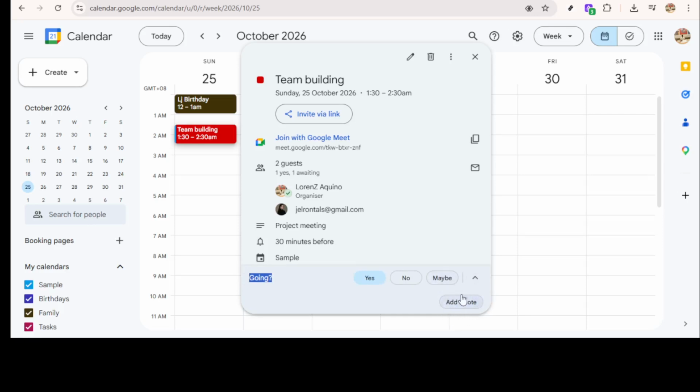Right below these options, you'll see a place to add notes. Use this to provide helpful context, like a brief reason for declining, a heads up that you might be running late, or a request for clarification. Keep it concise and courteous. The organizer and sometimes other guests may see your message.